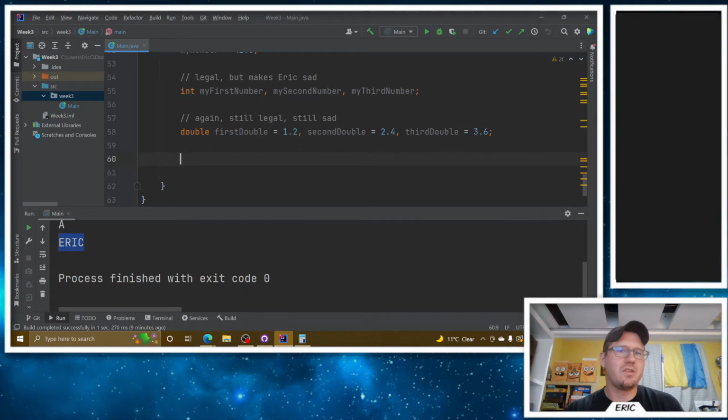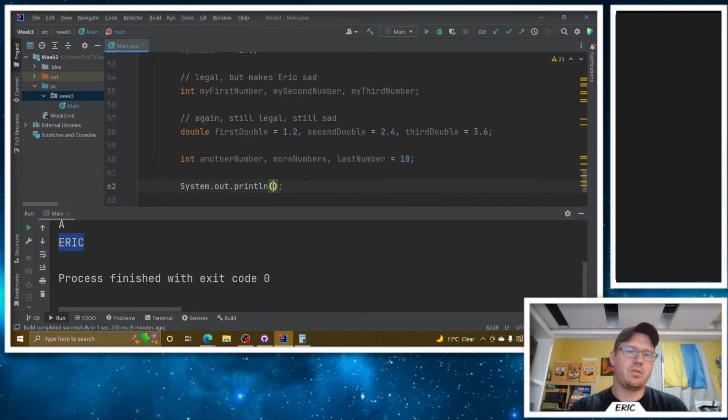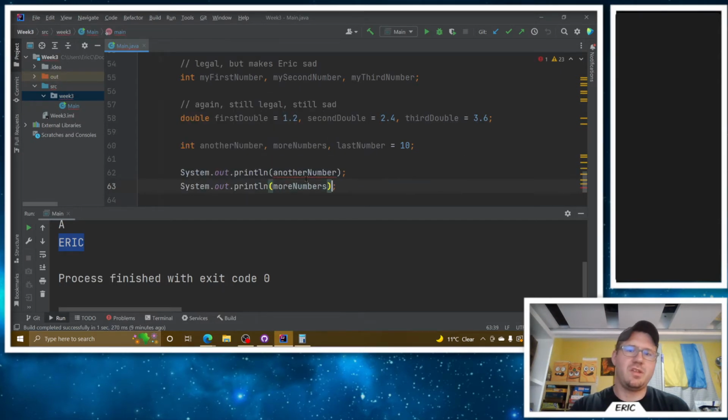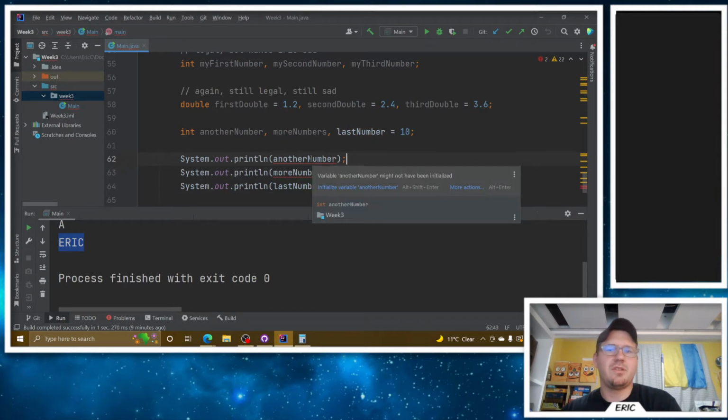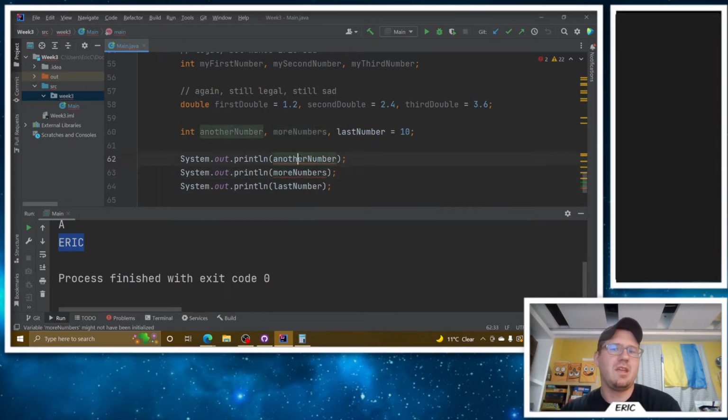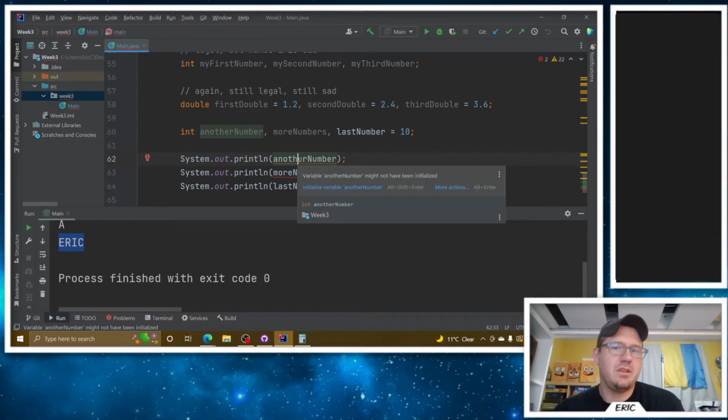And then weird stuff happens, right? So if you do something like this and you were to say, hey, int, another number, more numbers, and then last number equals 10 here, what's actually happening is only 10 is getting assigned, right? If we were to try and print out these other numbers, and then print out our more numbers here, and then print out our last number here, notice the first two give us these red lines, and they say, hey, it might not have been initialized.